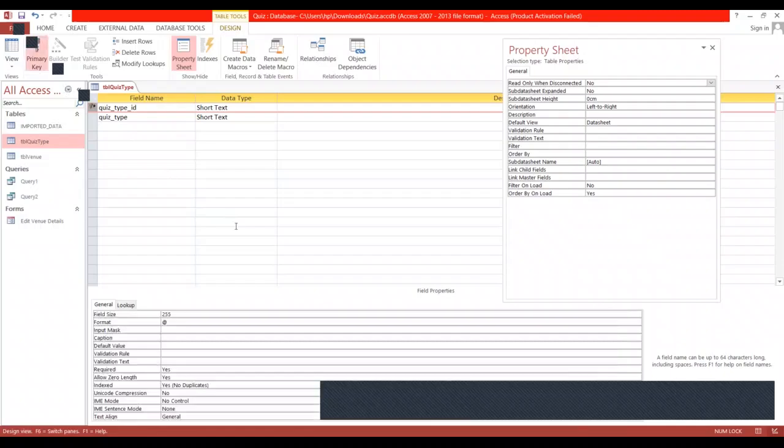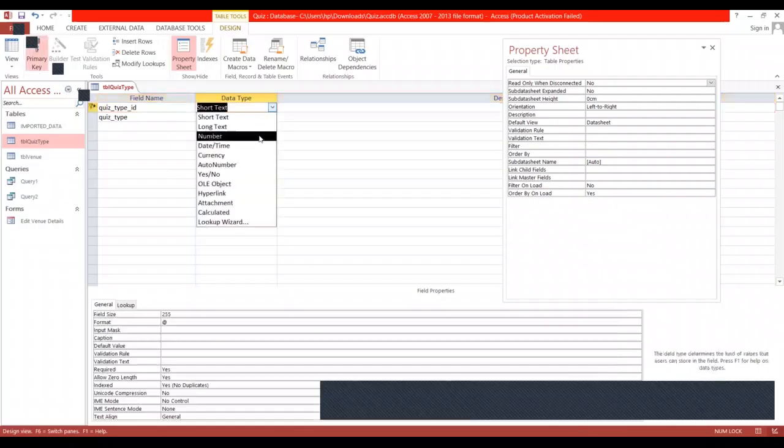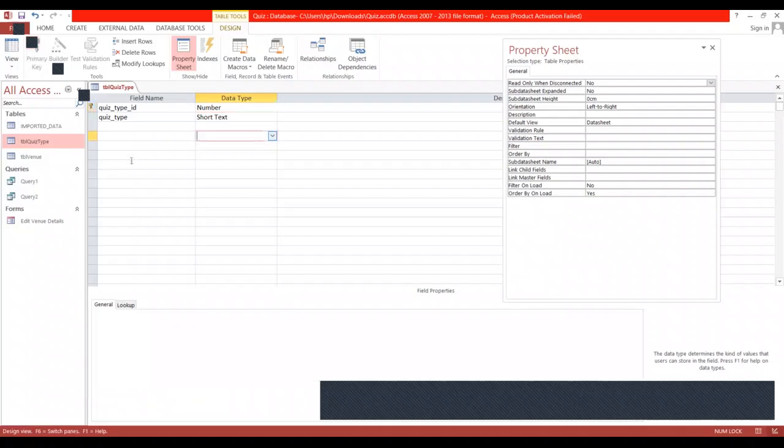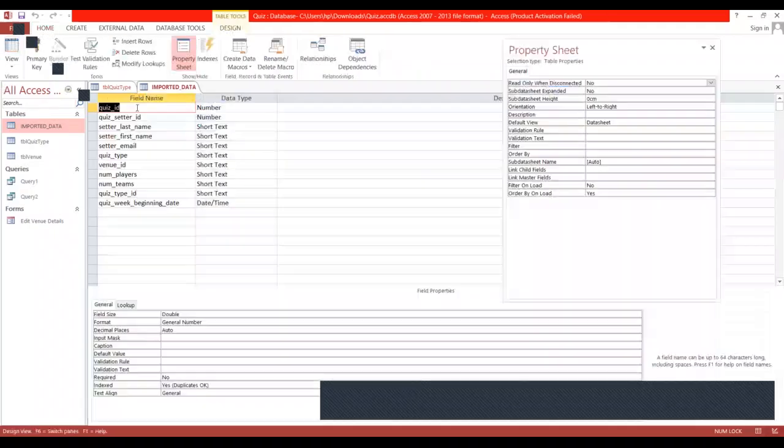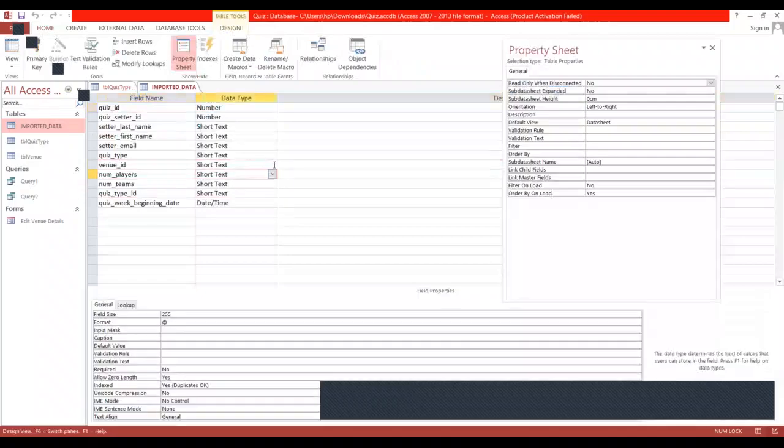And then, oh, I actually forgot. I couldn't change the data types. So I'll change this to a number because I remember there was a number for almost all the IDs. So I'll go back to the imported data and I'll change the types. So quiz ID, quiz setter ID, venue ID, number of players. So these four and these two fields are numbers, and the last field is a date. Those two are already numbers. So here I have to change from venue ID, these four, as numbers.